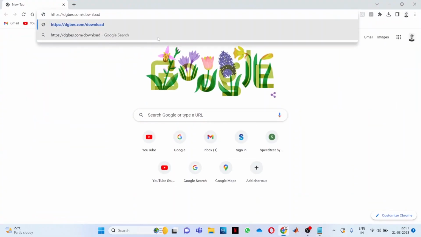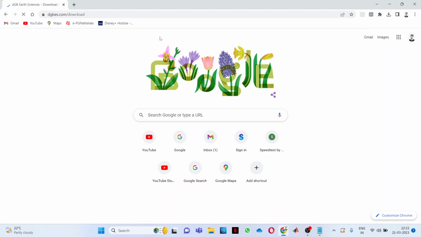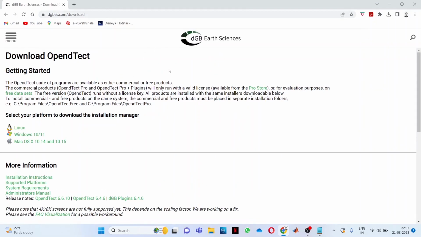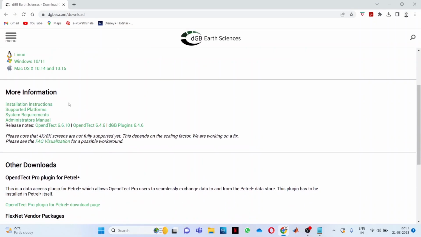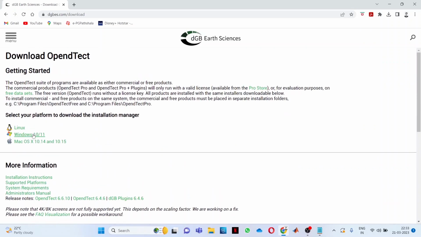Click on the link in your email meant to download the software. You will be taken to this website where you have to select the operating system you are using. Here we are using Windows 10, so we are selecting Windows 10. You will see that the download has started.